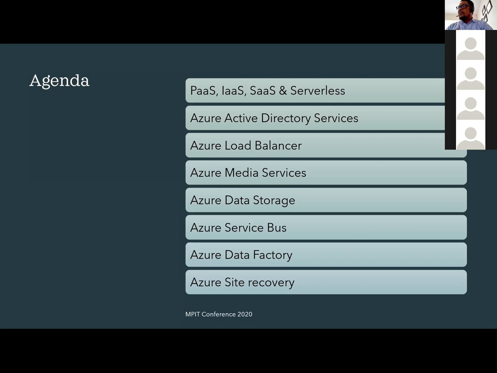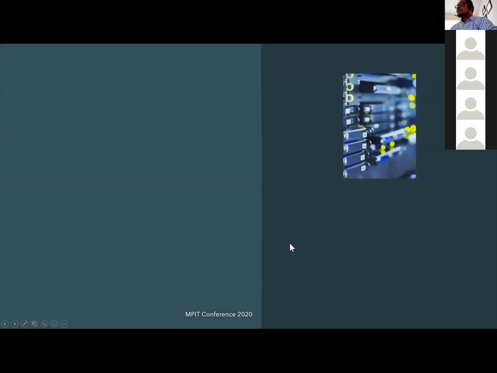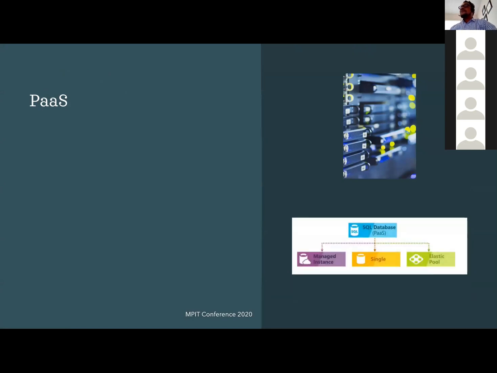All right, so without much ado, let's go straight into the agenda one more time. We're going to start with platform as a service, and then as part of that same agenda, we'll talk about infrastructure as a service, software as a service, and of course, serverless. So let's start with platform as a service. Platform as a service is basically divided into three flavors: managed instance, single database, and elastic pool.